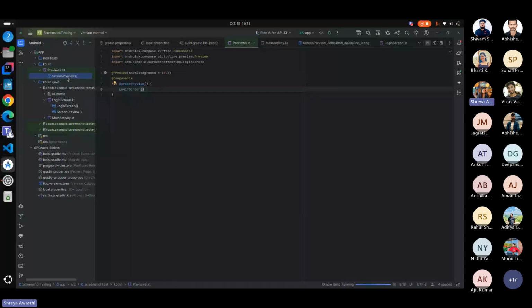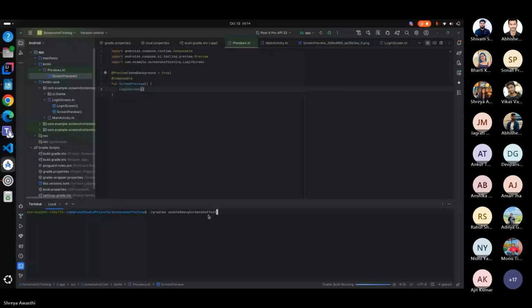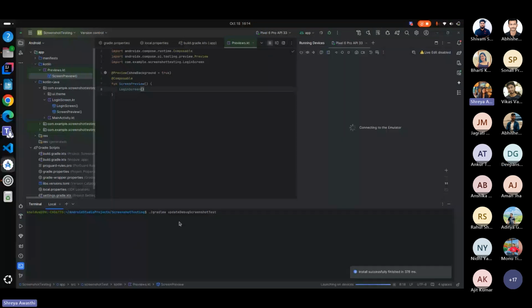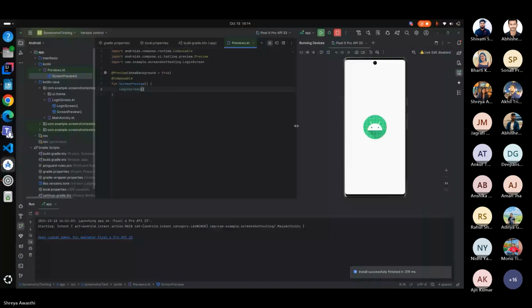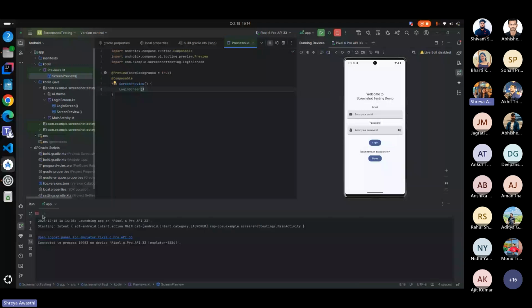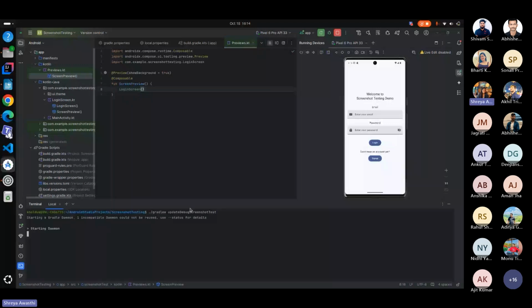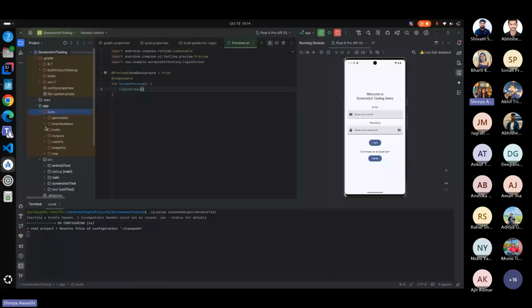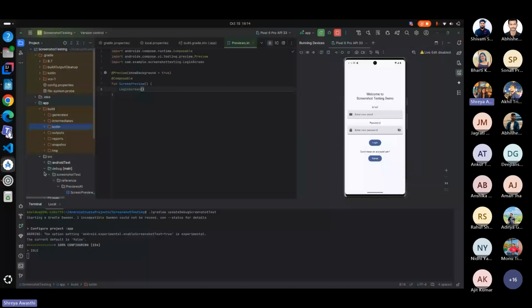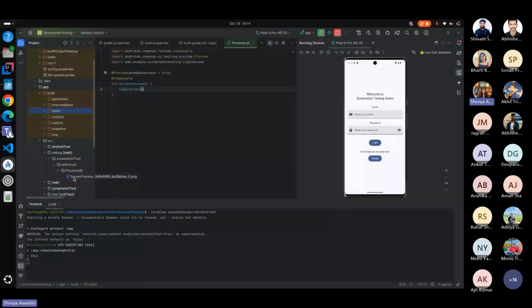Then we need to run this command, which is update debug screenshot test. See, this is the application which I have developed already, and then we need to perform this action here. It will update the debug screenshot test under this, sorry, under this app src debug. Then in debug we can see here the screenshot, it is extracting this UI.